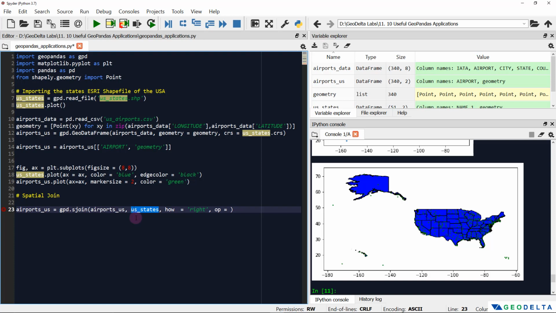And it'll retain the geometry column of that layer. But in case you use the argument to be inner, then it'll use the intersection of the index values from both geodata frames, and it'll retain only the geometry column of the left layer that you have specified over here. So for this case, I'm just going to go with inner.